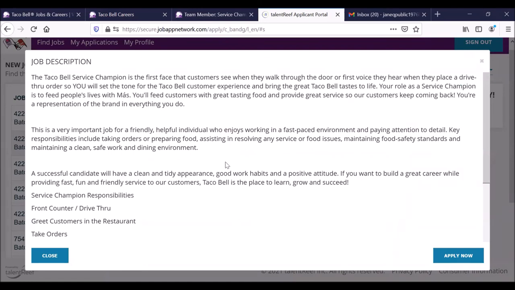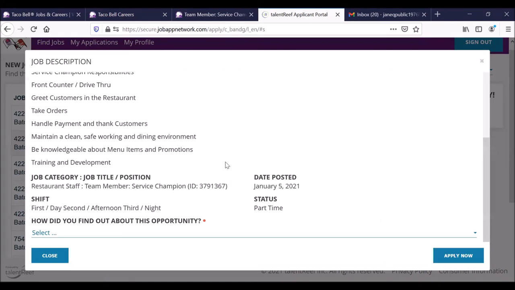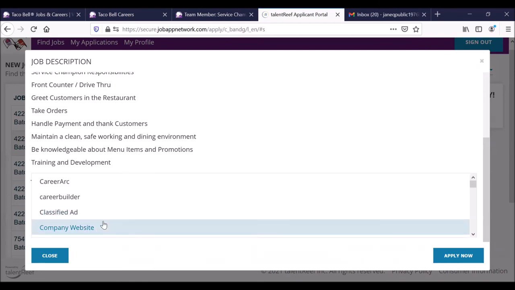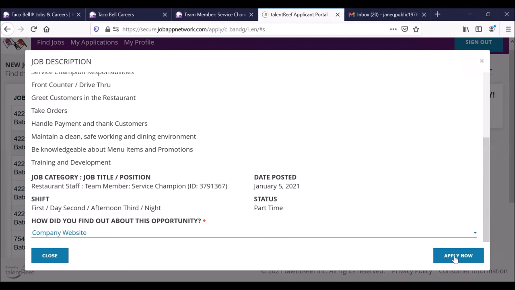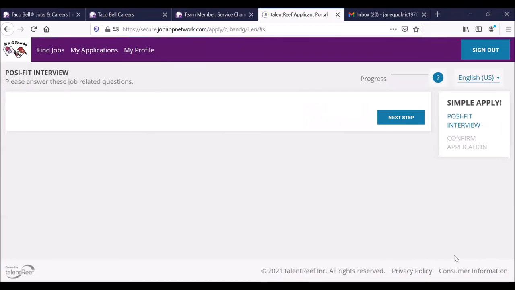For the third time, they provide us a job description. How did you find out about this opportunity? We cannot skip this. There's a red dot. Click on that. I thought we already answered this. We're going to say we found it on the company website. Click on apply now. So this means we're going to finish our application, right? Wait just a moment.